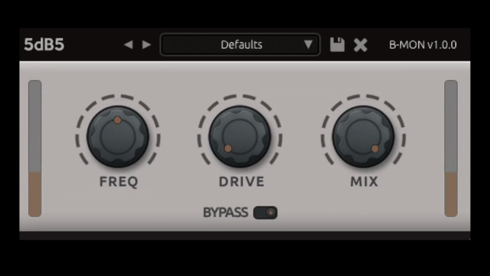Alternatively, we can place BMON on a stereo source like drum overheads to add weight to the kick drum. Sending the low end through the drive section allows you to add saturation to the kick drum frequencies, which adds density and weight to the kick while retaining the clarity and stereo image of the other drums.